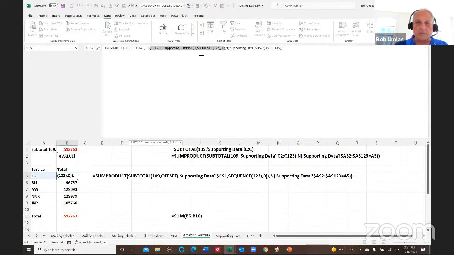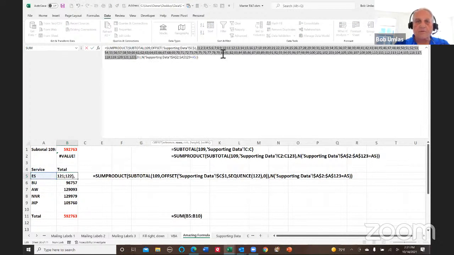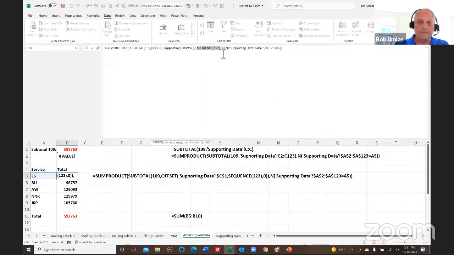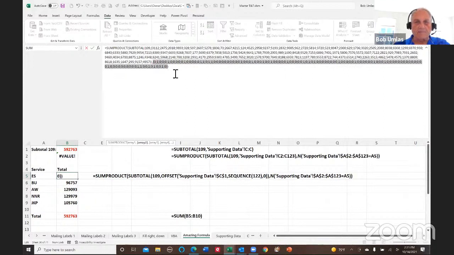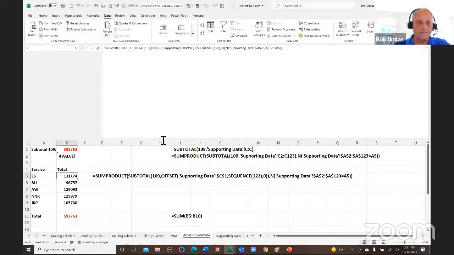actually, let's start with the sequence part. The sequence part gives me numbers 1 through 122, Control Z. The offset of C1 for all that gives me all those numbers in column C. And this is the stuff in column A. Does it match that? Since they match, it multiplies these together. Come on, close it up.